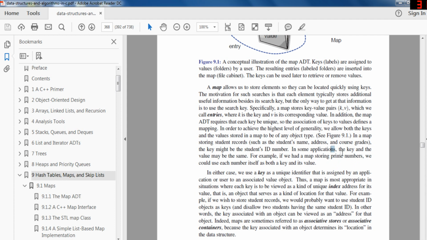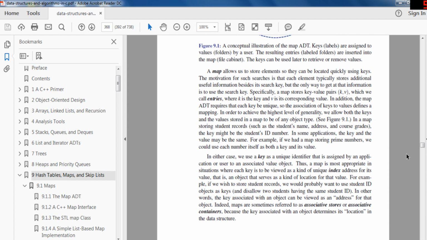For example, you could have a map showing prime numbers, and we could use each number itself as a key and a value. Yeah, you could do that. I don't know why you would do that, but in each case, you use a key as a unique identifier that is associated by an application or a user with a value object. Thus, a map is most appropriate in situations where a key is to be viewed as a unique index for the value. That is, an object that serves as a kind of location for that value.